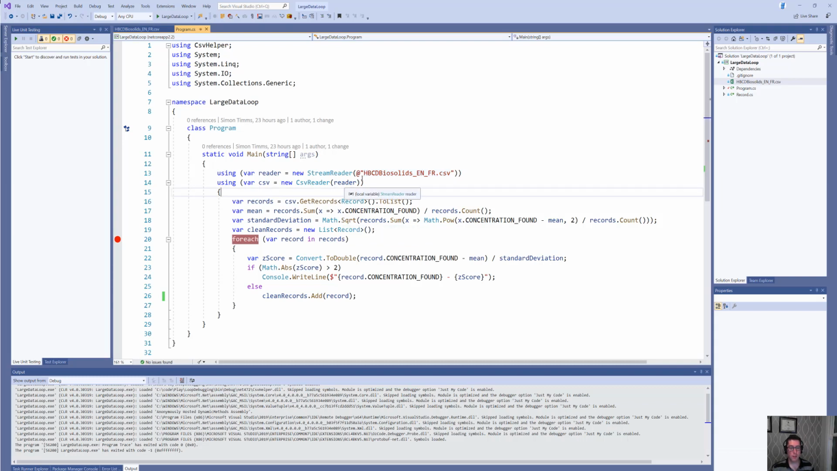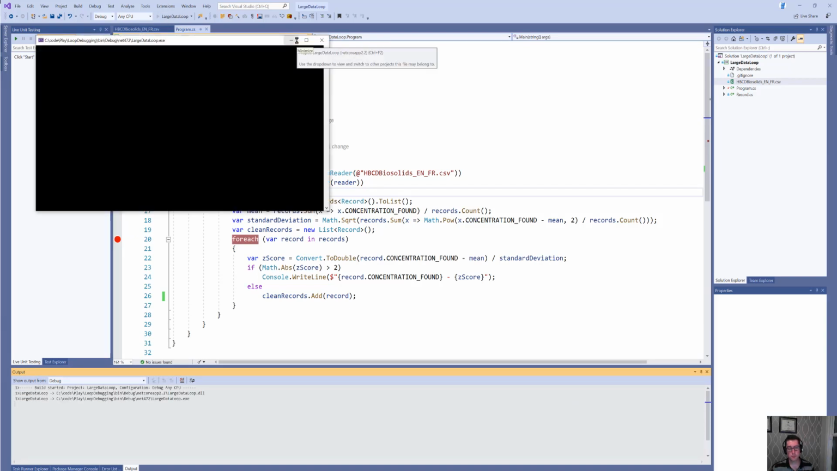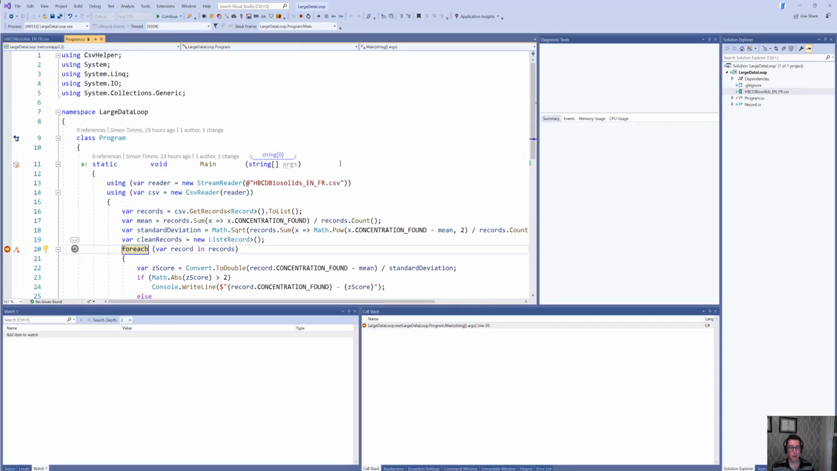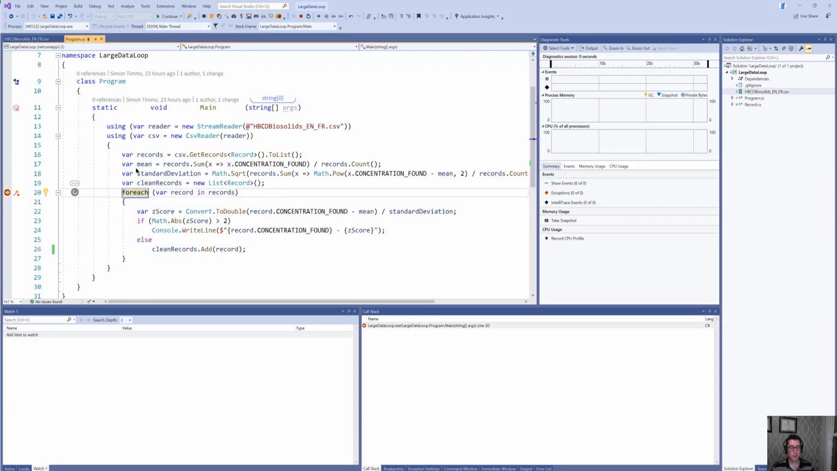Let's go and run this. I've put a breakpoint on the foreach, where we're going to loop over all of the records. So let's see what happens. Alright, so right away you can see that Ozcode has added a couple of interesting looking icons here.